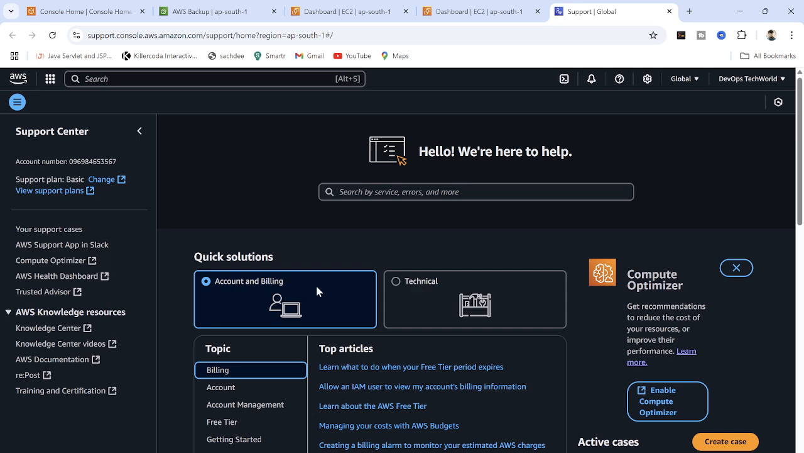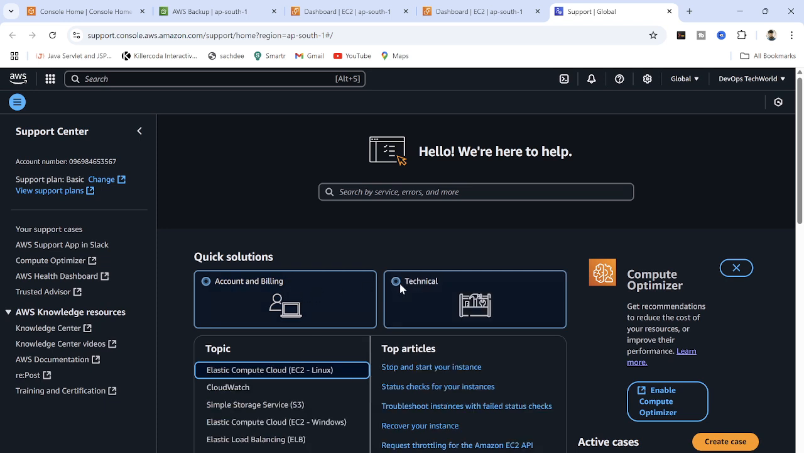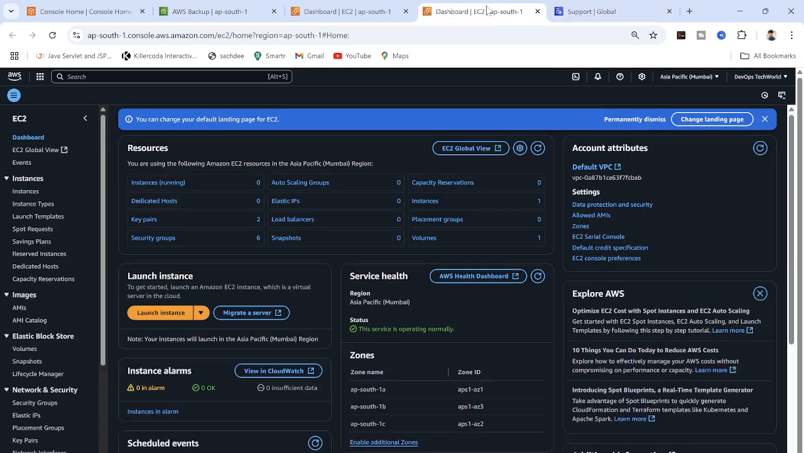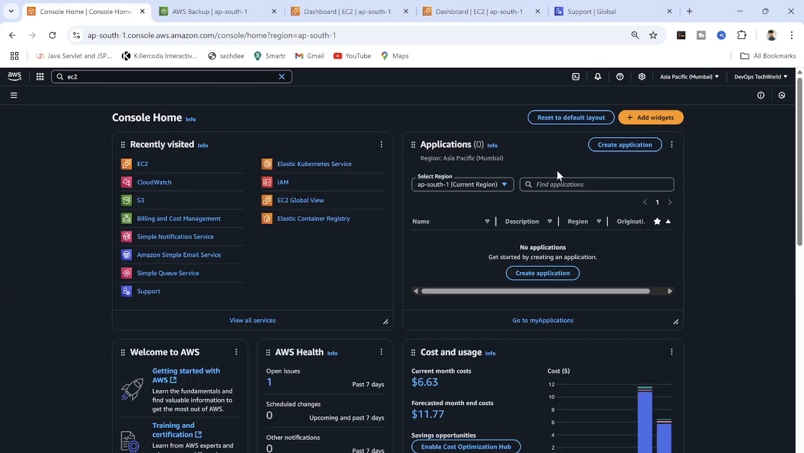If it is related to account and billing, we can raise it. If you have any technical issue, we can raise it in the respective category, and it will go to the AWS support team. They will address those issues with the help of mail, chat, or maybe through a call. This is the concept you can use when we go further. Let me highlight this so that you can understand.